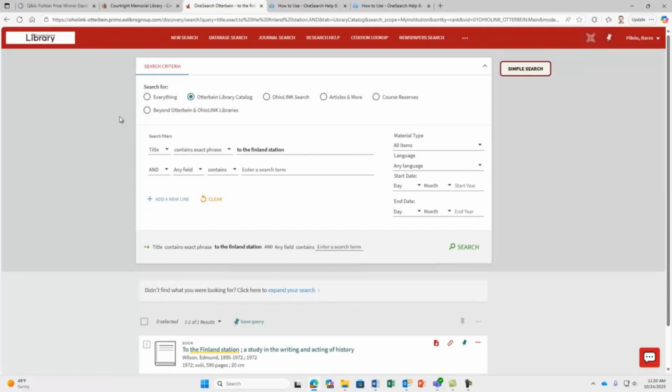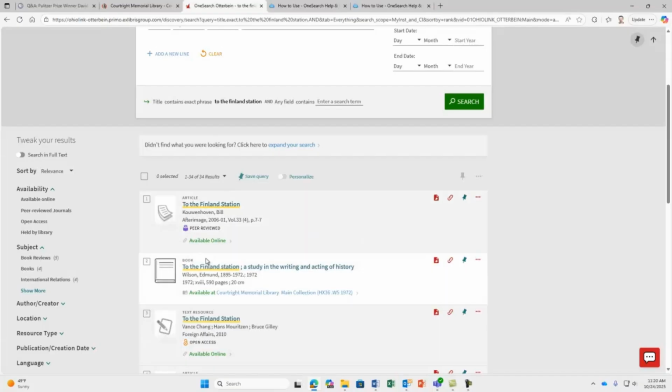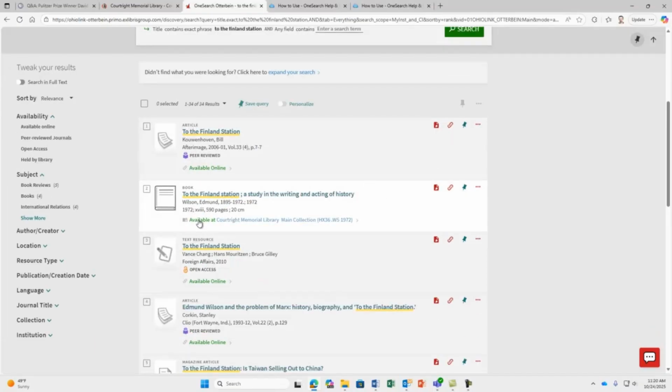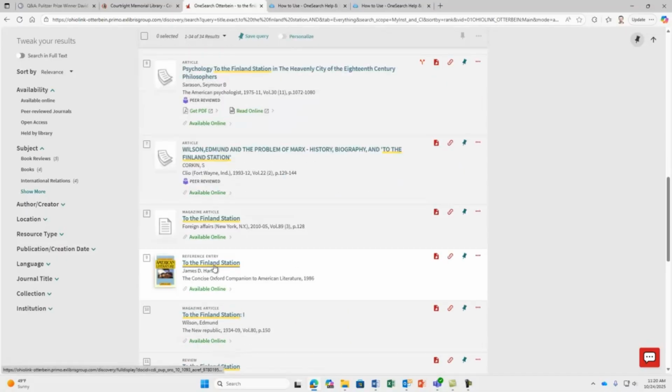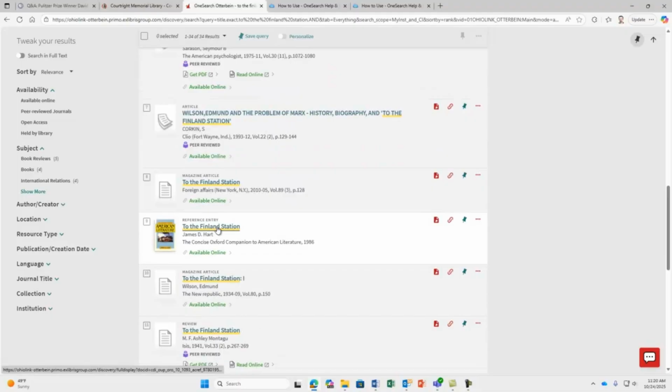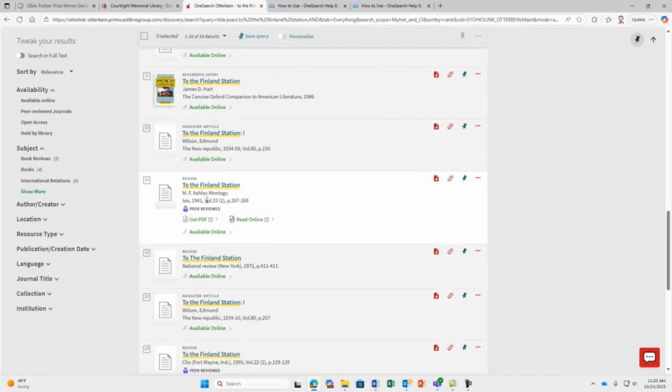If, on the other hand, you would like to find maybe articles or book reviews for this book, you can switch to everything, and let's see what we get here. And as you can see, there are articles. There's the book we were looking for. There's a text resource. There are magazine articles. And as you're going down this list, there's a reference entry, so it comes from an online encyclopedia. And then you get down to the reviews. And you can read the reviews. Reviews would be book reviews.